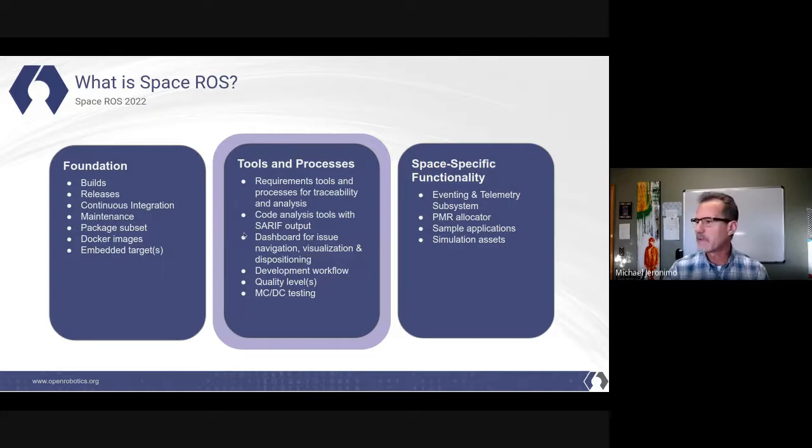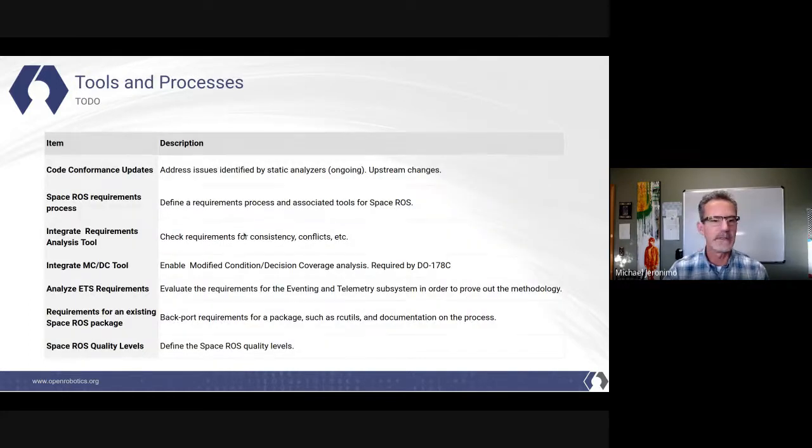But more to the point, I think I'll dive in a bit on the tools and processes. So we've been running these analyzers across the code, the core of the code, and starting to address the issues identified by static analyzers, and also upstreaming these changes into the core of ROS2. We want to avoid forking as much as possible. So any issues that we can upstream, we are upstreaming.